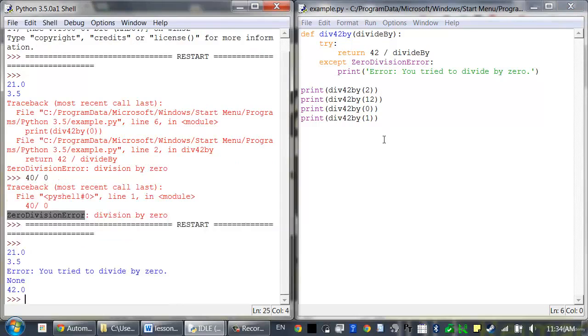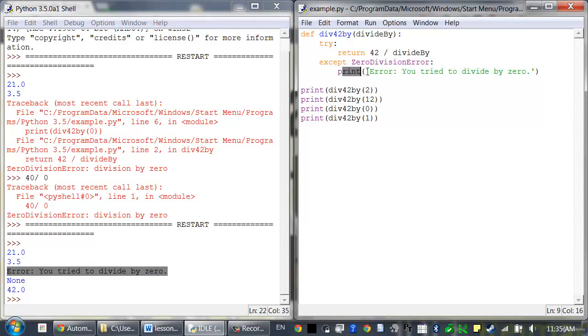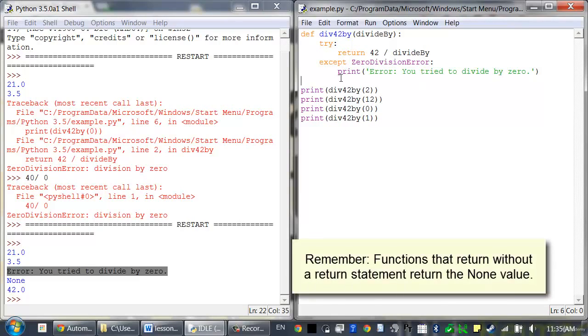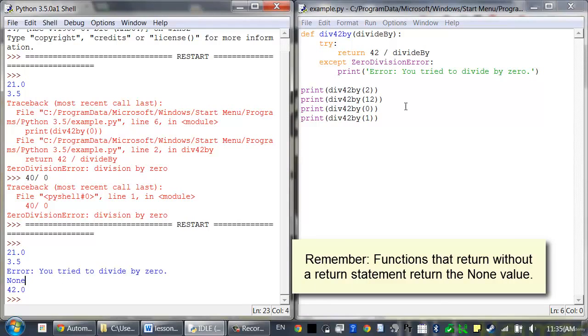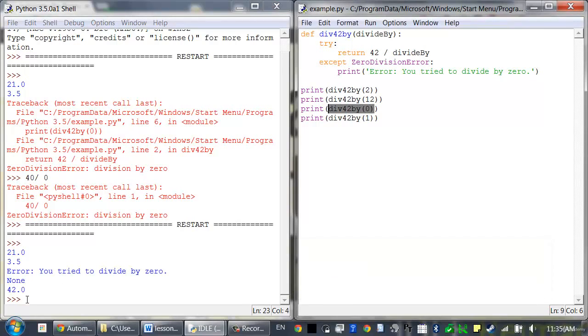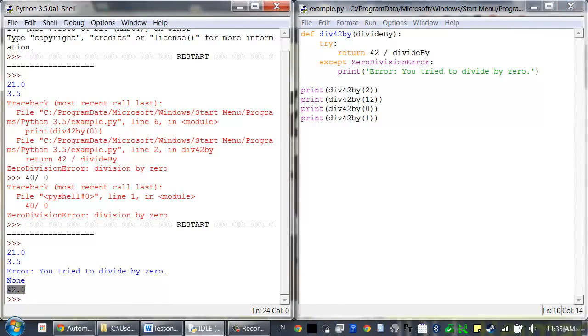Now when we run this program, you can see it divides by 2, it divides by 12, it tries to divide by 0, which causes this error to happen, and it runs this code. And since there's no return statement, this function just ends up returning the None value, which gets printed here. And then the program continues on. It calls div42by and passes 1 to it, so 42 divided by 1 is 42. And the program just ran to completion. It didn't have any sort of ugly error message that appeared.